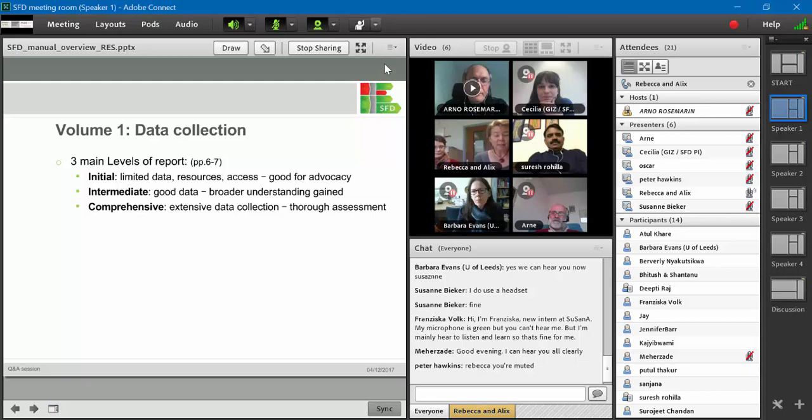There's then what we call an intermediate level of report where you've got access to a good amount of data and you can generate a broader understanding of what's happening in terms of services. And then there's a third level which we refer to as a comprehensive level. If you've got extensive data and the means and the resources and time to collect that, and you have good access and engagement of stakeholders, and you can go and do some observations and take measurements in the town or city, and you can do a much more thorough assessment of the services as they're operating.